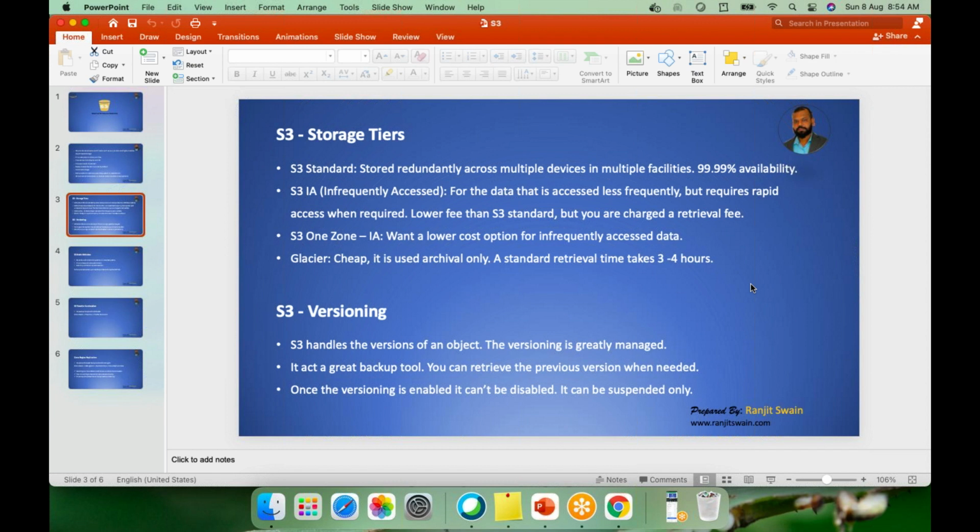Again, they provide another storage tier that is called Glacier. That is again cheaper than the S3 one zone, and it is archival only. The standard retrieval time takes 3 to 4 hours. So here also one real-time example I'm going to give you. Think about banking organizations. Think about, suppose, SBI.